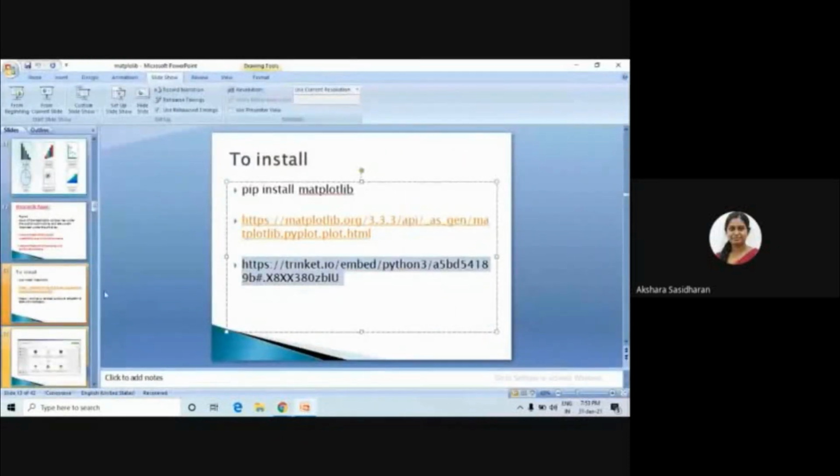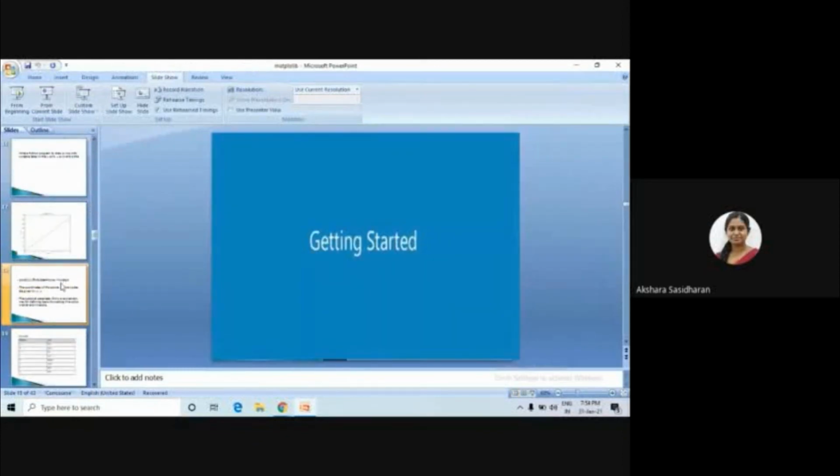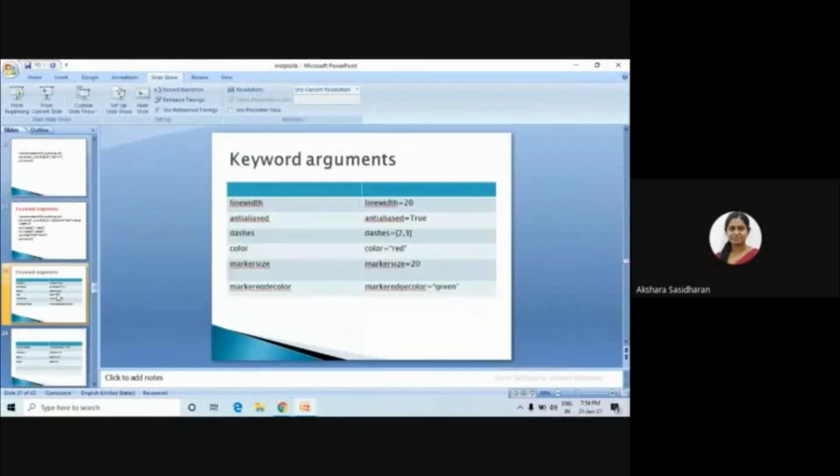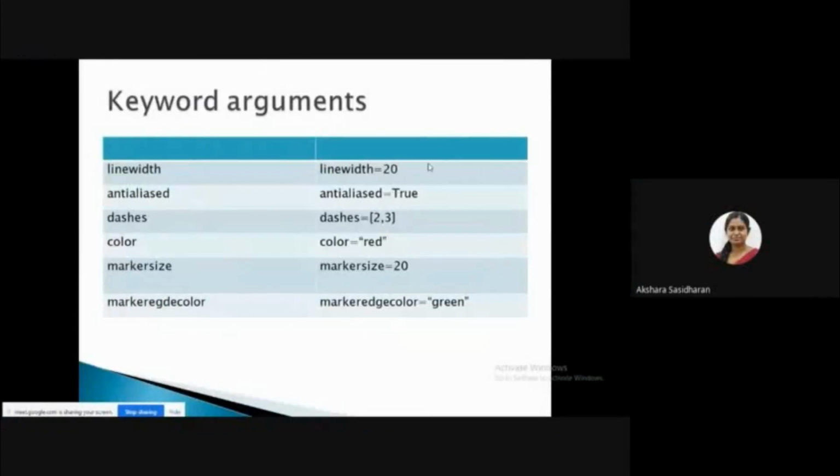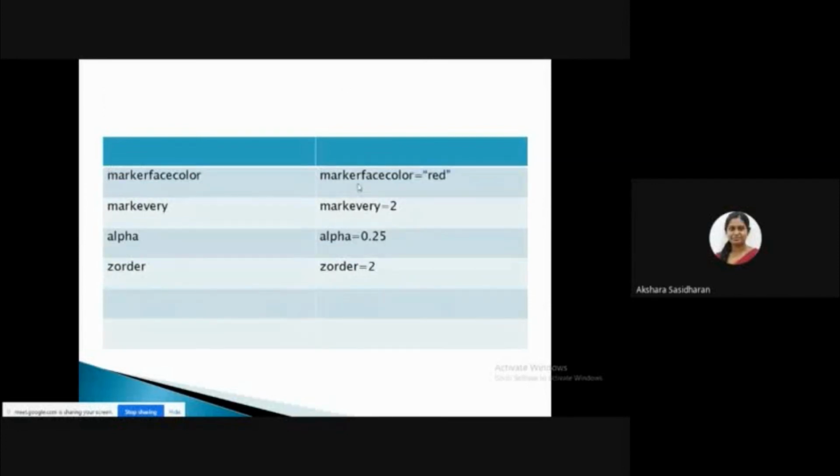So just look at the keyword arguments. From the large number of keyword arguments, to change the line width, we can use line width equal to 20. To smooth the line, we can use anti-aliased equal to true. Dashes means the length of the dash and the spacing between them, then color, marker size, marker edge color, marker face color. Mark every means the frequency of marking the marker points. Mark every 2 means you mark every 2 points. Then to smoothen the line, you can also use alpha. Z order means you can order the lines. If there are a large number of lines, which line should be represented first, second, or third can be given by using z order equal to 2.